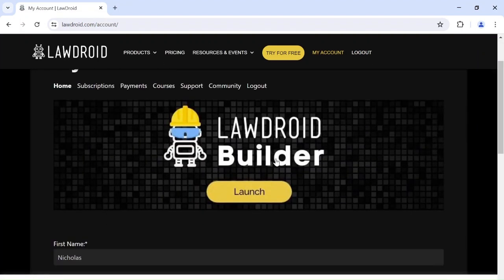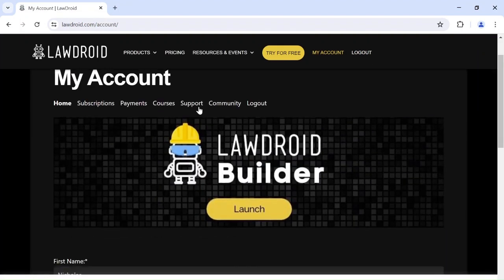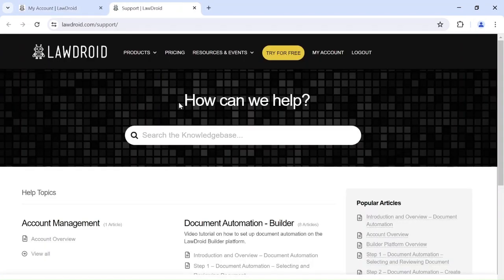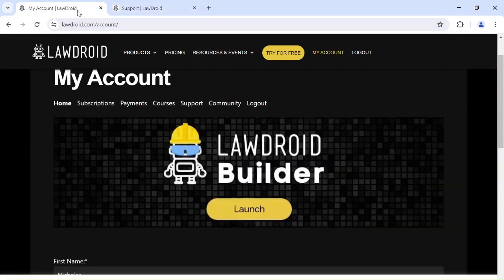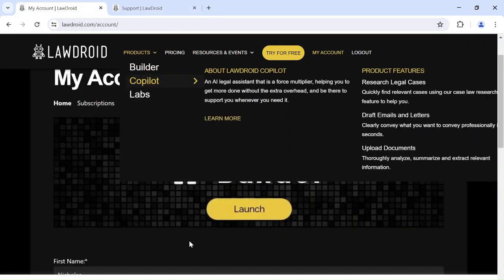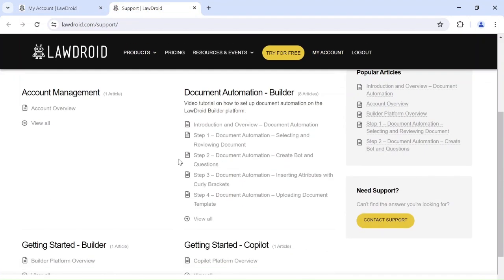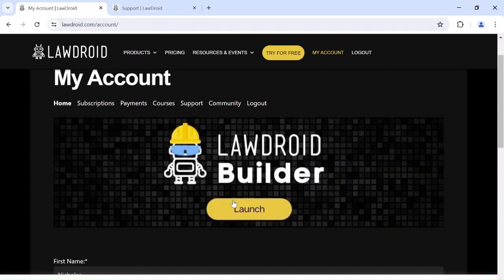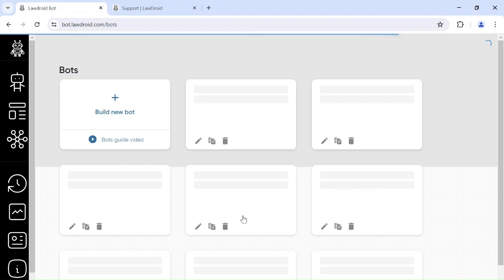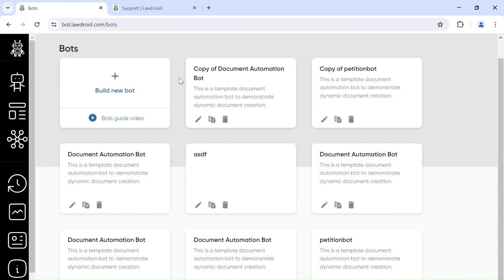Then for support, you're going to want to go to support under the account, my account tab. If you try to get at it other places, it will not be there. So if you're looking for support videos, this is where to find them. Okay, you click launch, and now we're in the LawDroid bot builder.